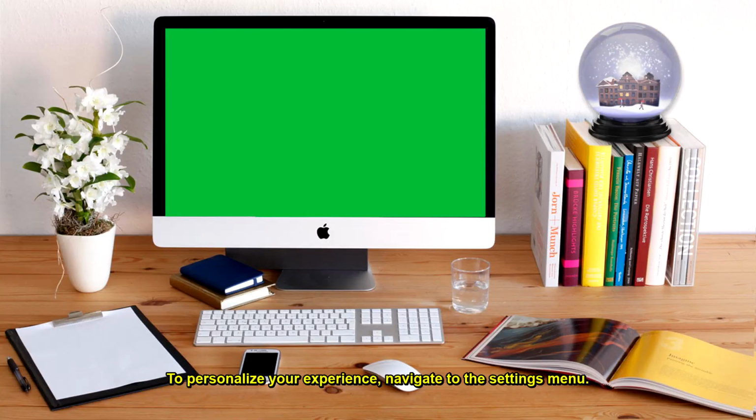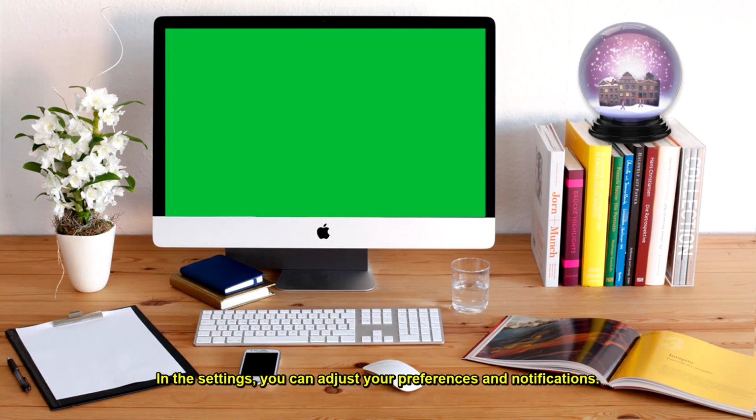To personalize your experience, navigate to the Settings menu. In the settings, you can adjust your preferences and notifications.